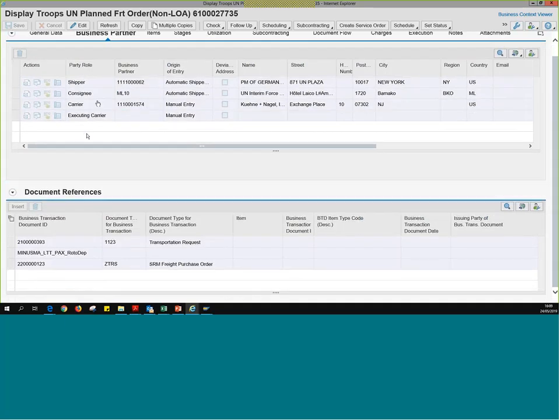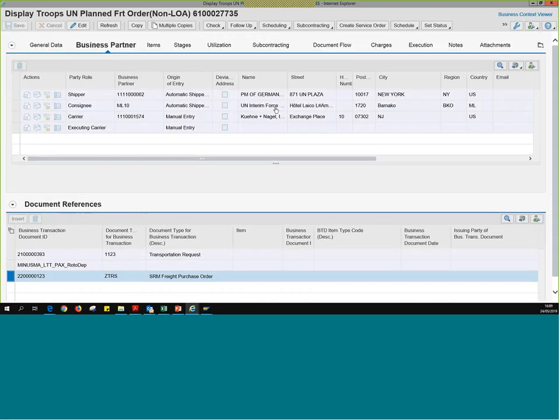As I was telling you guys at the beginning of the session, that document references section, sorry, that I have at the bottom, now will display my freight PO number as well. So I can always reference the MOU with the freight PO number at the bottom. Okay, and have all the information I need in terms of carrier, consignee, and shipper. All right, so basically that's the way we would assign a carrier to a freight order after we go through the process in SRM.